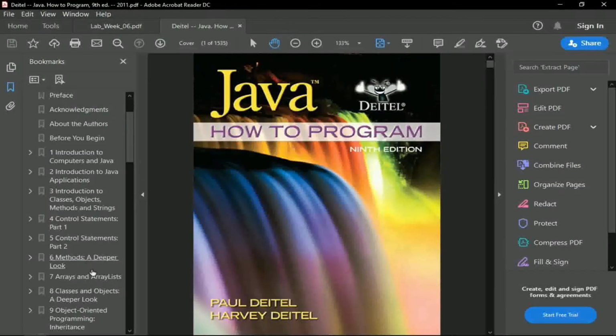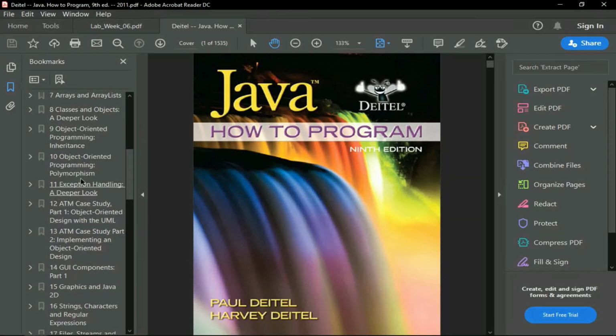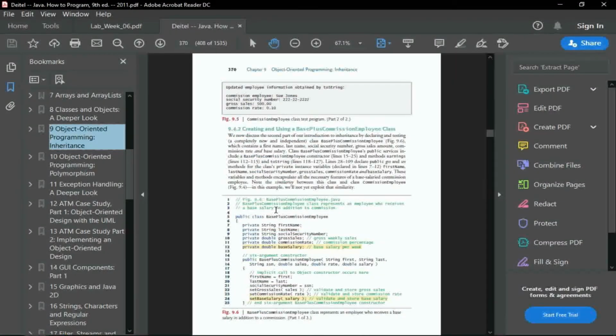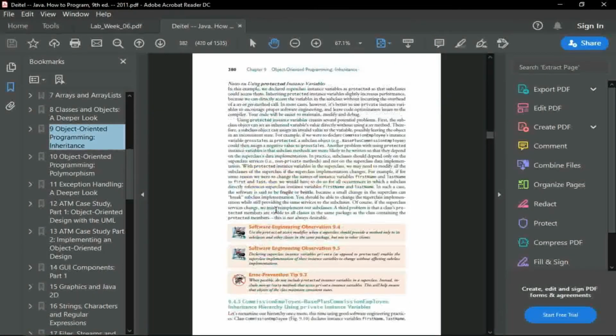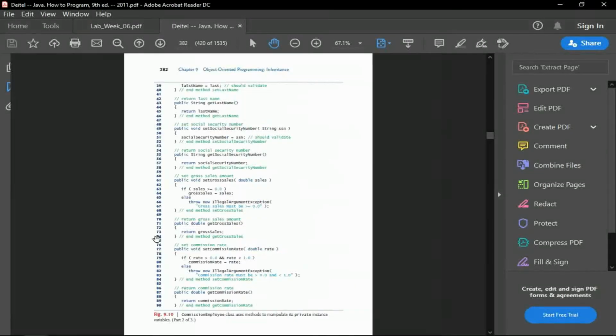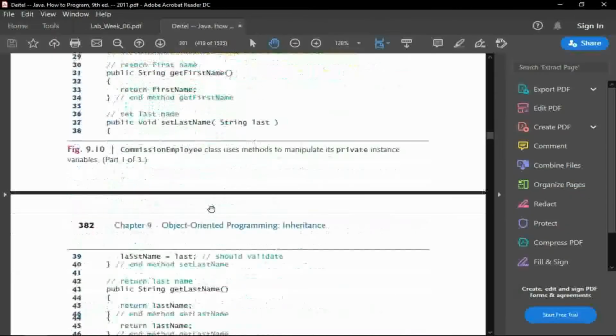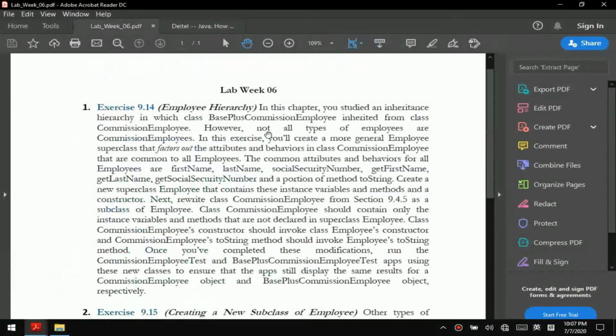If I come over here to inheritance and section 9.5, if I can recall, yeah, there it is. What you did back there was create this class CommissionEmployee, which had all these attributes or instance variables: first name, last name, social security number, gross sales, commission rate, everything related to it. And then I think it should be appropriate to read the full statement here.